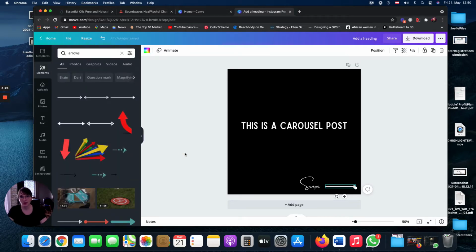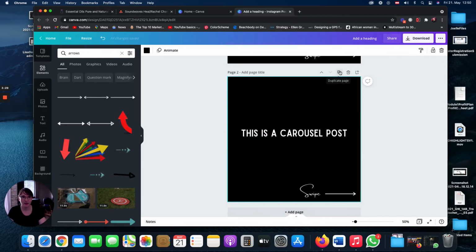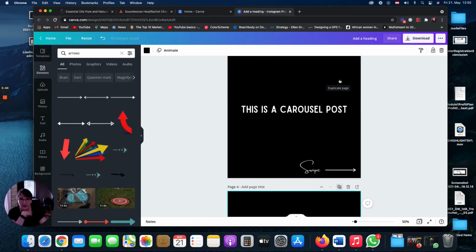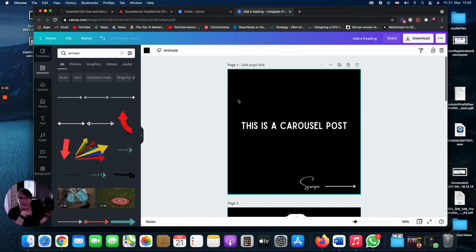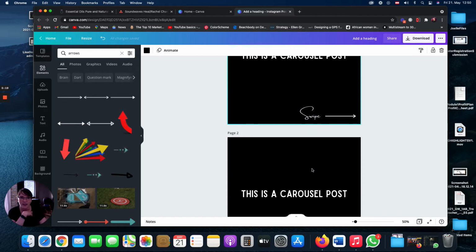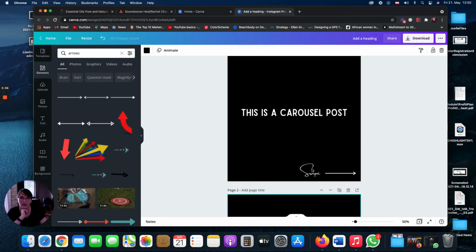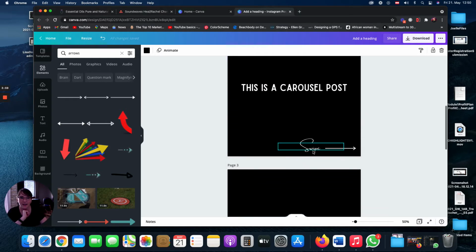Now, to duplicate or to create this series, all you have to do is just hit this duplicate page, and it's going to retain all of the information that you put in that first slide. So then if you wanted to change anything, like sometimes I do a picture post for the first one, and then I create different slides with text, like I did with the Jupiter day yesterday. So you can have a look at that.